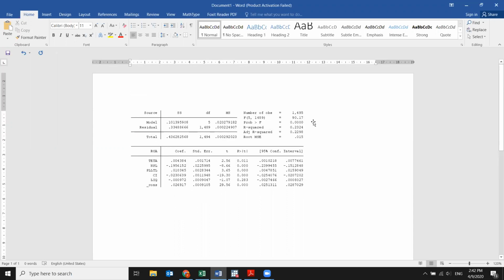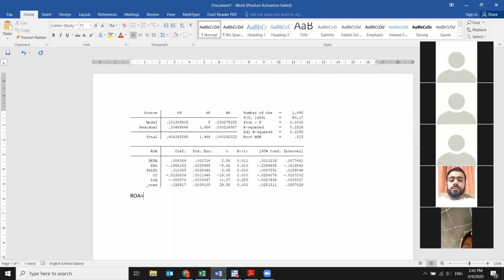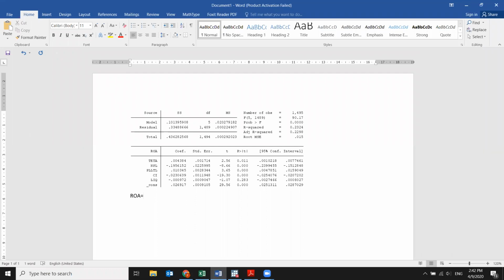First of all, when you get this table, you have to be able to interpret it in a correct way. The first thing you should put is the model itself, what you're running. Your model is, let's say, return on assets. If you're doing two models, like return on asset and return on equity, then put in two models.